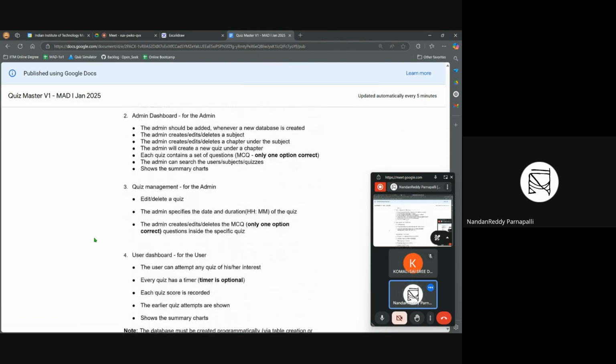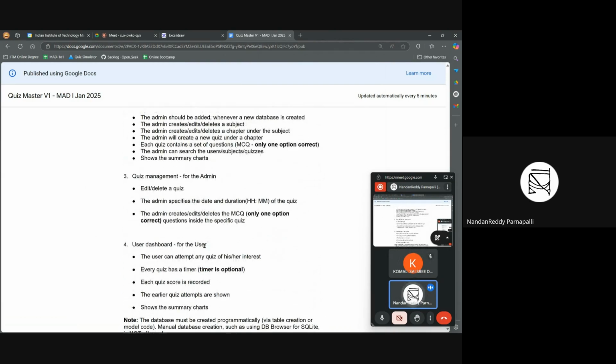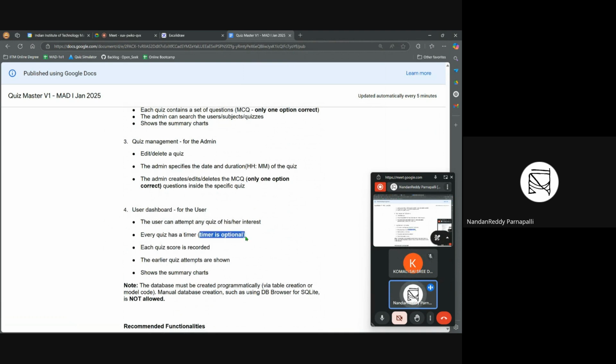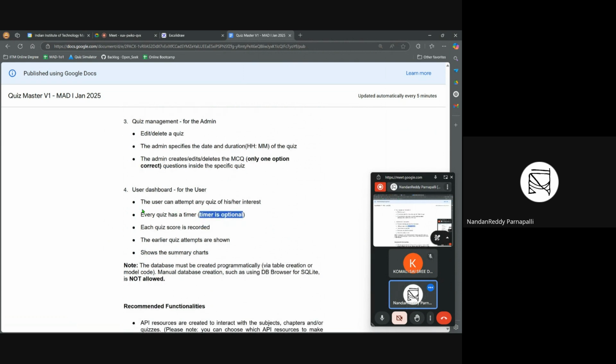And optional, yeah, here it is. Timer is optional. You don't need to mention a timer. So for IITM, there is no timer, right? Deadline is the final date. After that, you can't attempt. You can put that instead of this. So it's up to you. If you want to put it, you can put it.